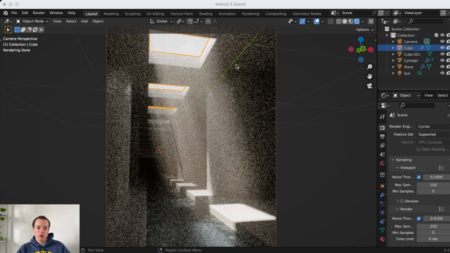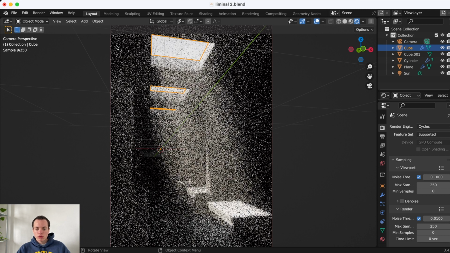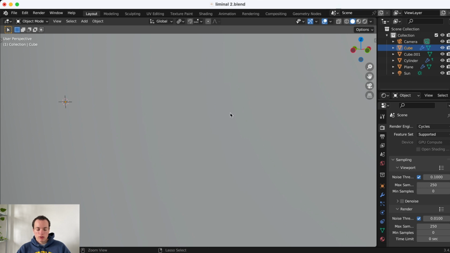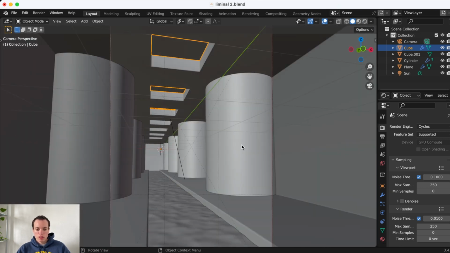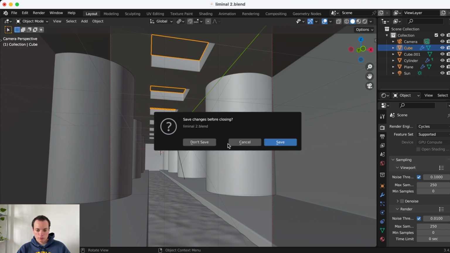So how to create this effect, these rays of light that are going inside our interior. First we are going to recreate this interior, and then we are going to put the lights here. So I'm going to do a new file.